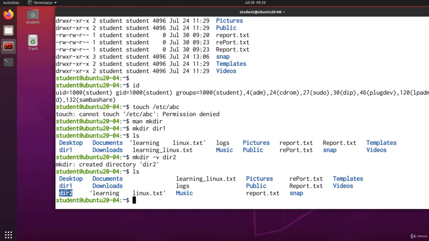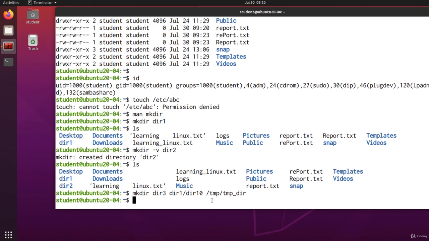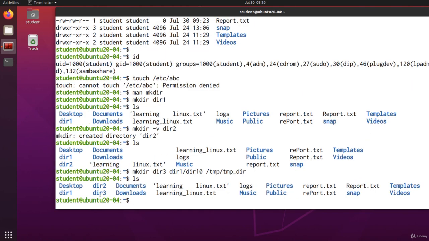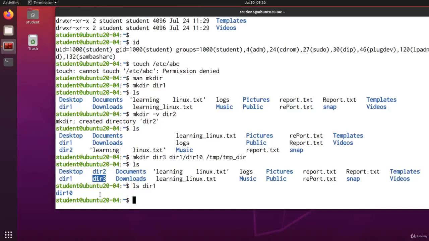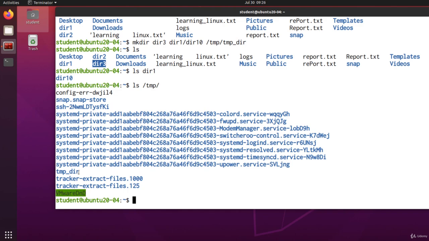And if you want to create more directories in one command, then give all directories you want to create as arguments. So mkdir dir3 dir1/dir10, it means it will create a new directory called dir10 inside dir1, and /tmp/tmp_dir, the third directory. In this example, I've created 3 directories at once: dir3, dir10 inside dir1 and another directory inside /tmp.